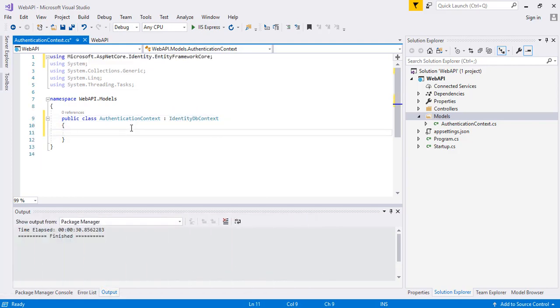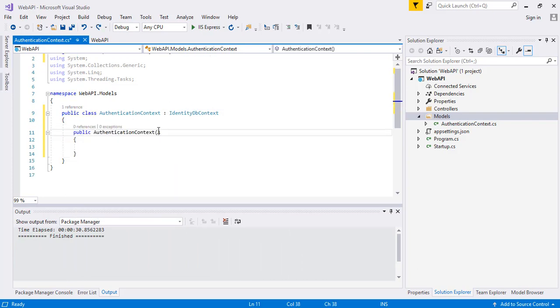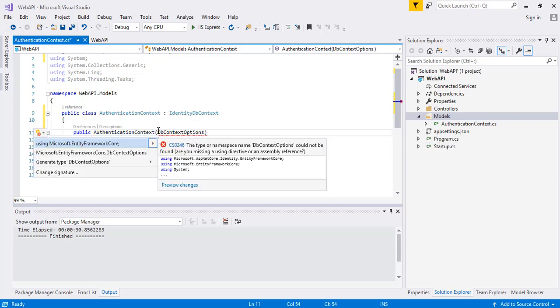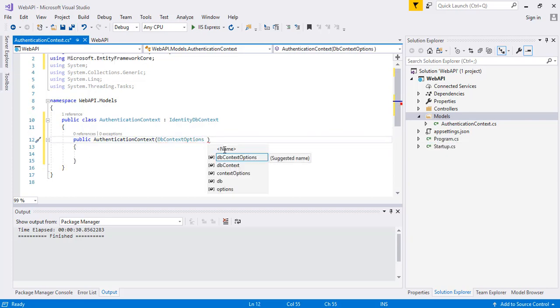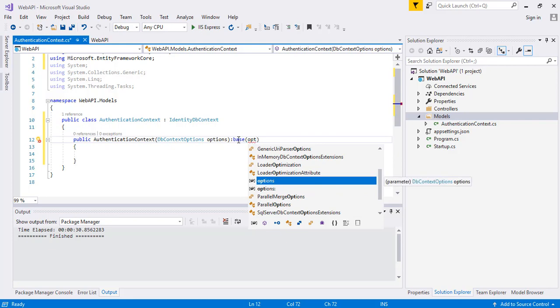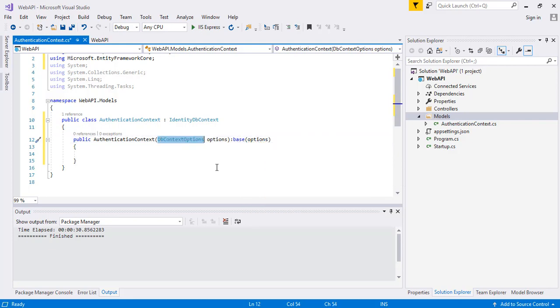Inside that, we have to add the constructor, so you can use this snippet ctor. For this constructor, we have a parameter DbContextOptions. For that, we have to use this namespace, and I will name this parameter options. And finally, we have to pass the same parameter value into the parent class. So we can call this base function here. It will call the parent constructor. Into that, we have to pass the same parameter options. Now into this DbContextOptions parameter, we have to pass values like provider.